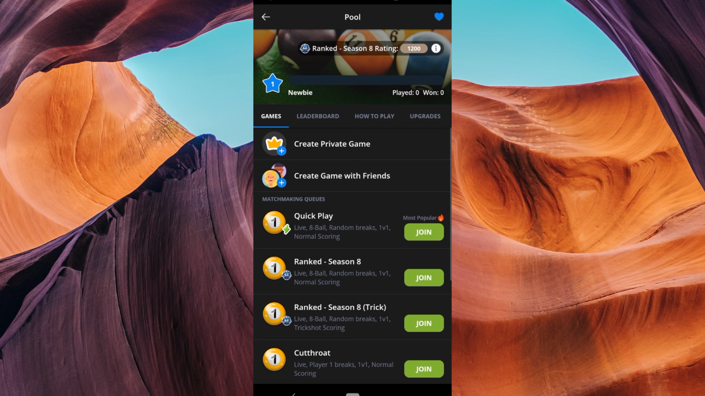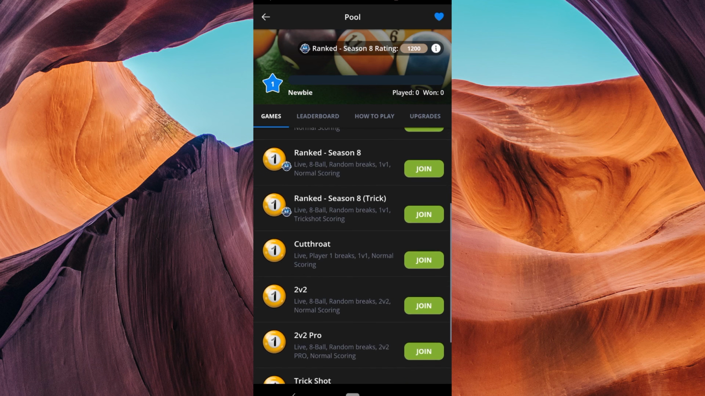Now you can enjoy iMessage games on your Android device using the Play-Doh app. Challenge your friends, have a great time, and play to your heart's content.